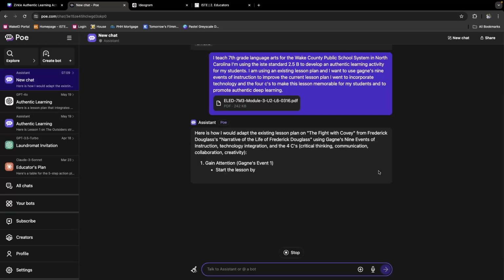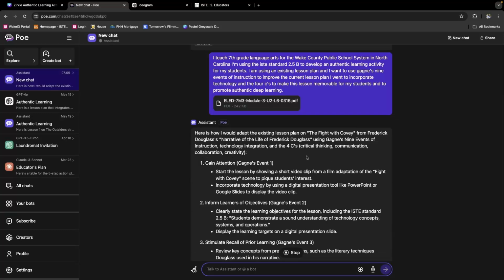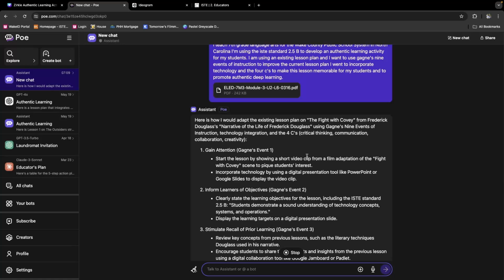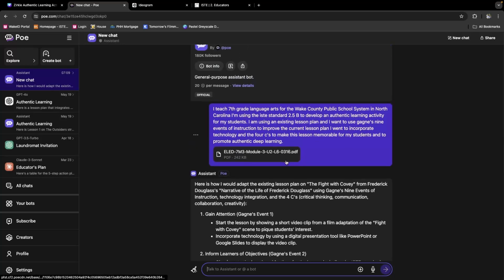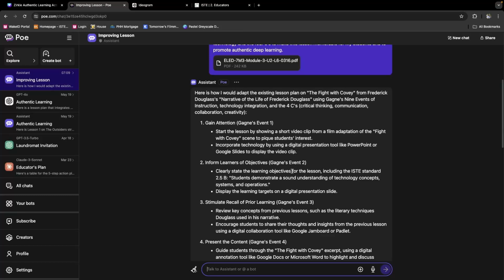So give that a moment. And what it's done is it knows the lesson is about the fight with Covey from Frederick Douglass's Narrative of the Life of Frederick Douglass, one of my favorite texts to read and to teach. And I really want my students to really grasp the reality of this fight.